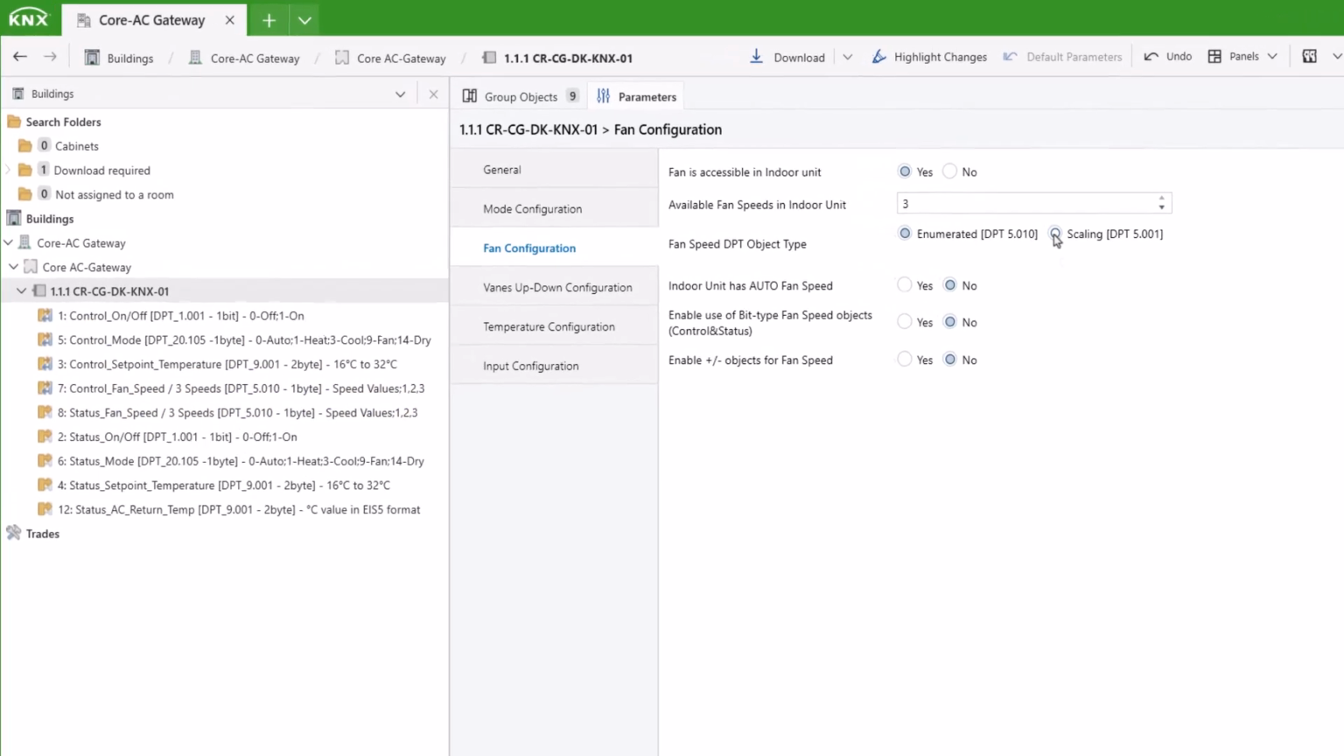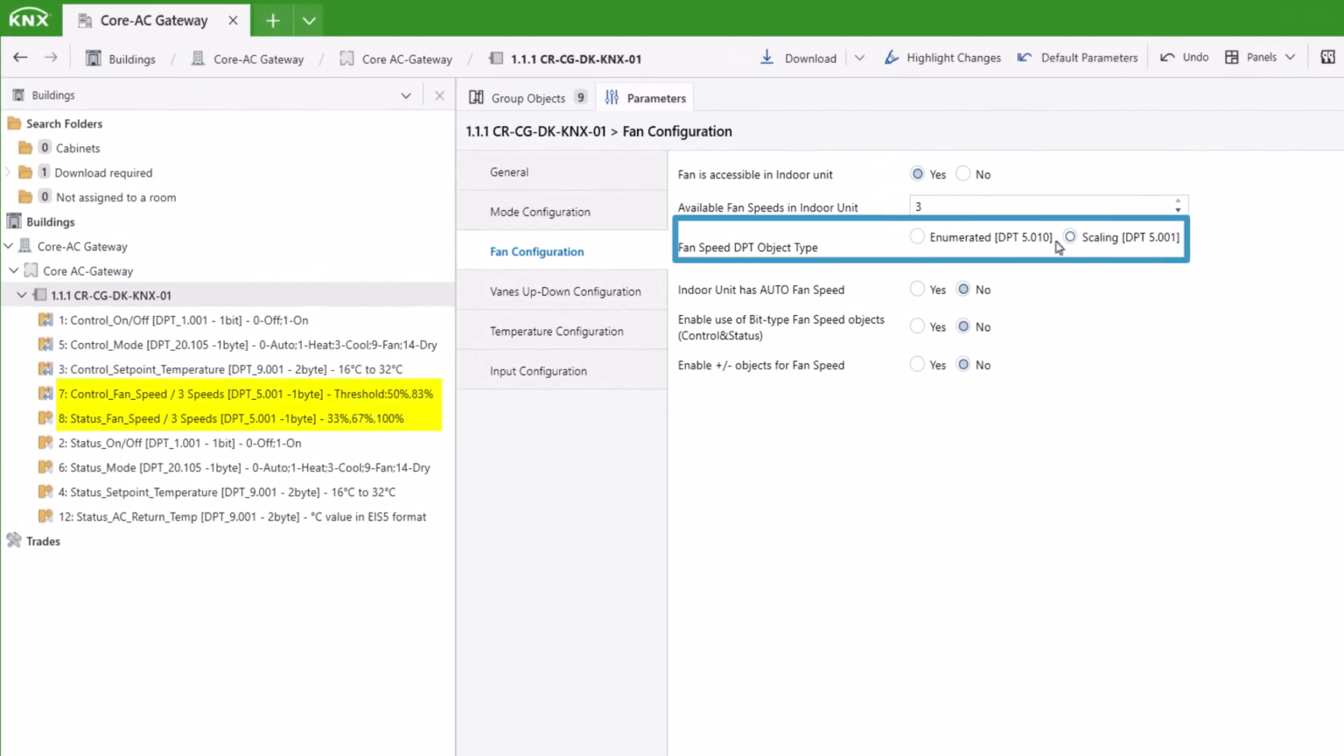With this parameter, DPTs of byte-type group objects used in fan speed control can be changed. It is possible to switch between scaling and enumerated data types.